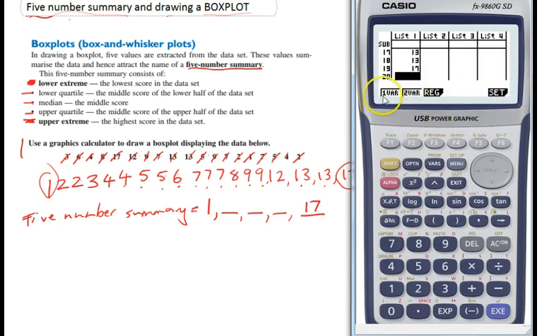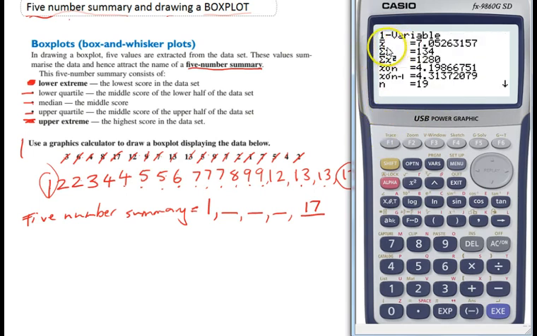It'll also have set down here. We're going to use the 1 variable option, nice and easy. Now, it comes up with all of this information. Some of it's quite useful. This is the average, for instance. This is if all of the numbers were added together.